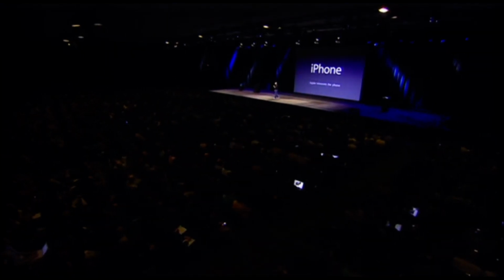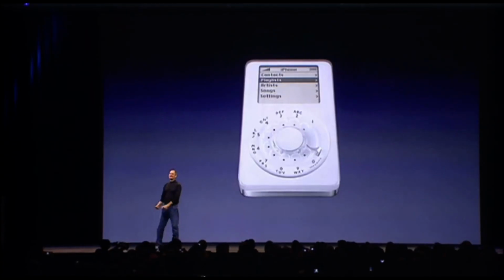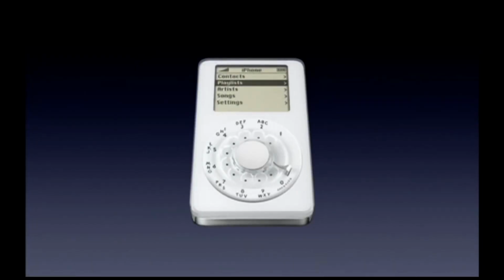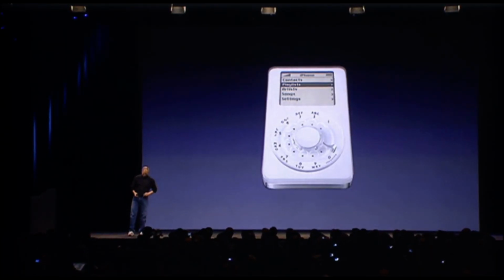Today, Apple is going to reinvent the phone. And here it is. No. Actually, here it is, but we're going to leave it there for now.